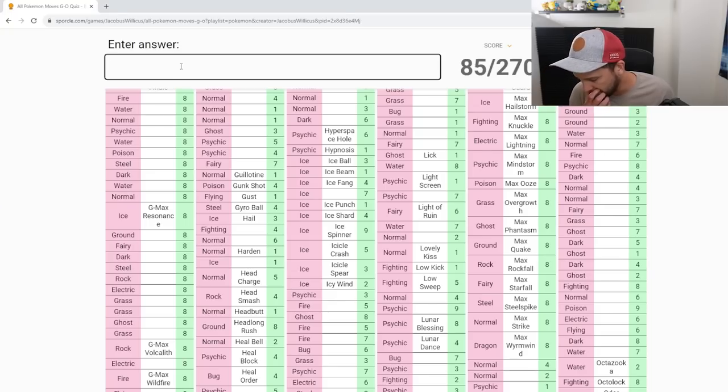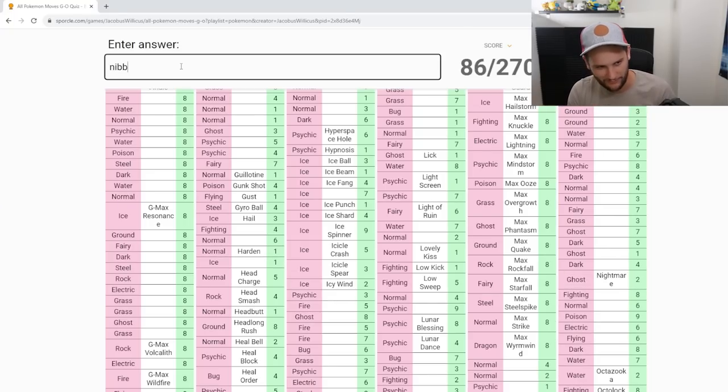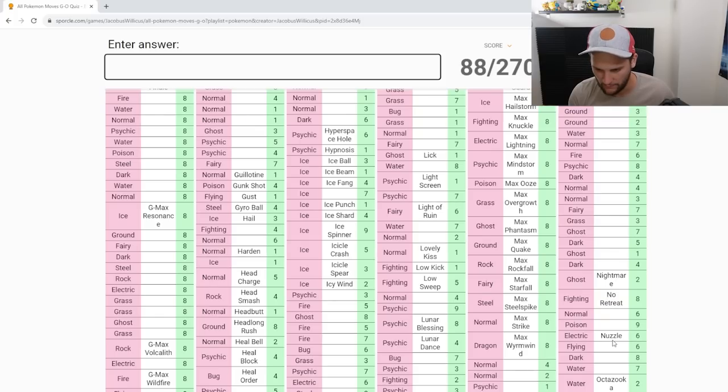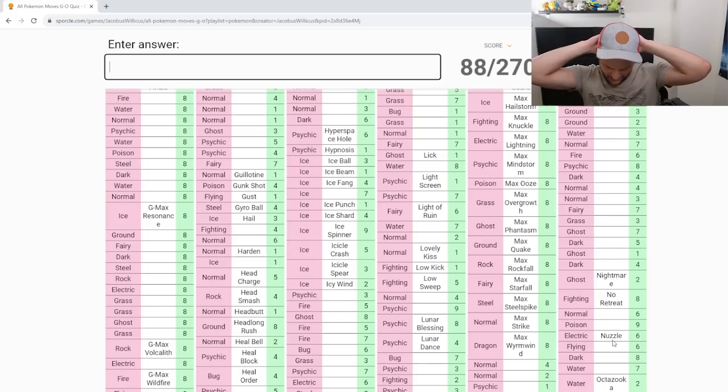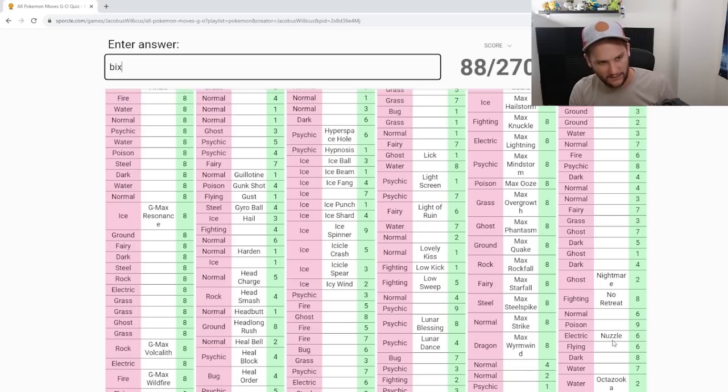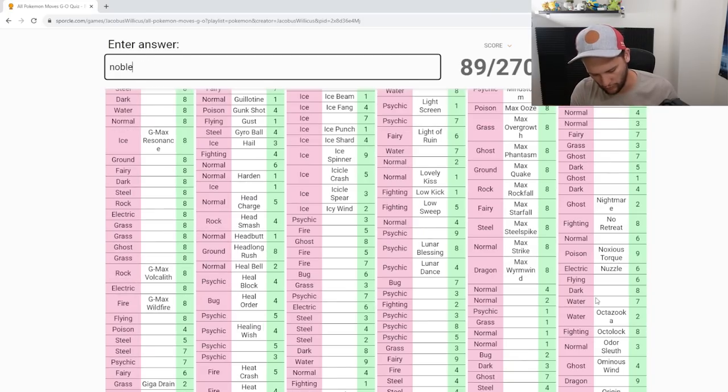Let's think about N moves. Nightmare. Nibble. Nibble should be a move, but it's Nuzzle. Oh, are there more O's here that I'm not thinking of? No Retreat is the fighting type move. Okay. What's the poison type move from Gen 9? Oh, Noxious Torque. Yeah, so we did learn something from the last one, at least. Oh, Noble Roar is that one.